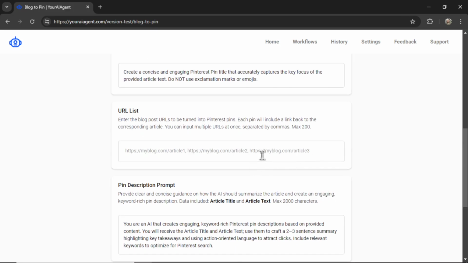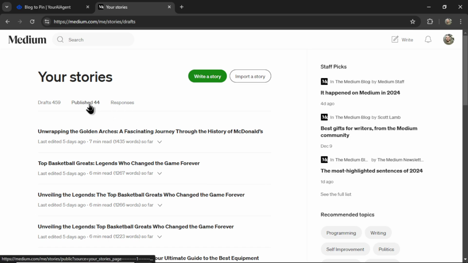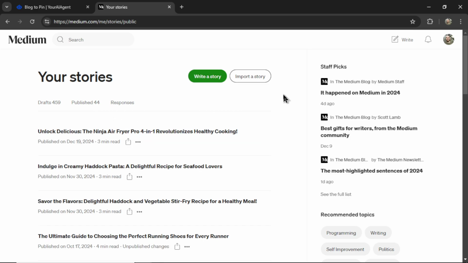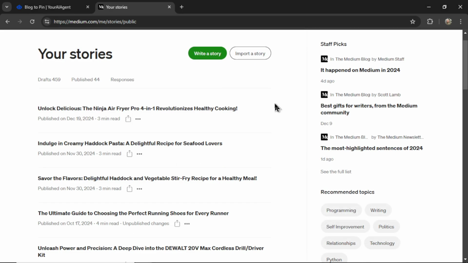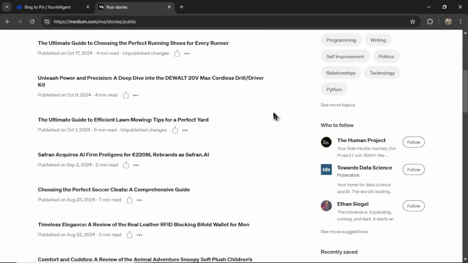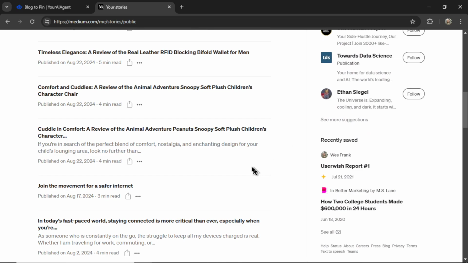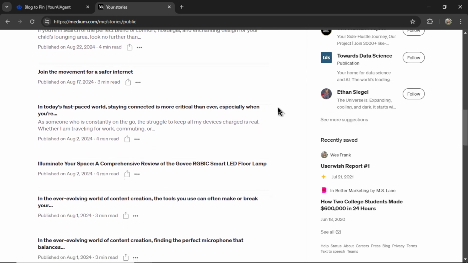Next is the URL list. This is where you're going to input all of your blog post URLs. In order for this section to work properly, your blog posts need to be public facing, so they can't be behind any paywall. For example, on Medium, all of the articles I have here are not blocked by membership. If you had a WordPress website or Webflow website, make sure that's the same.